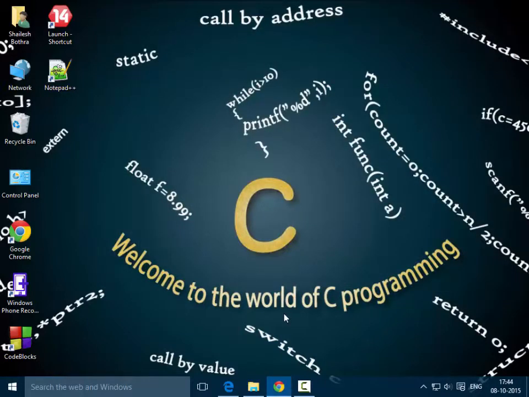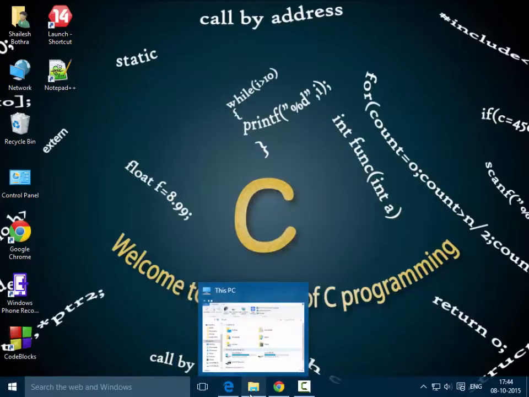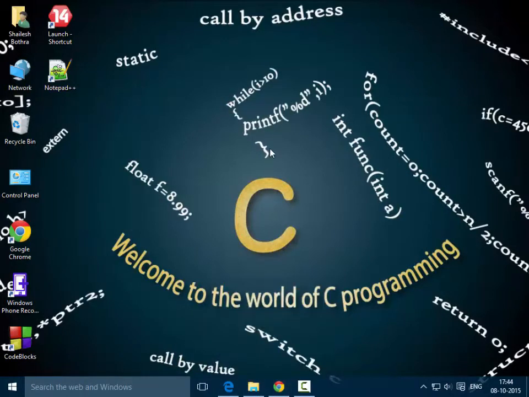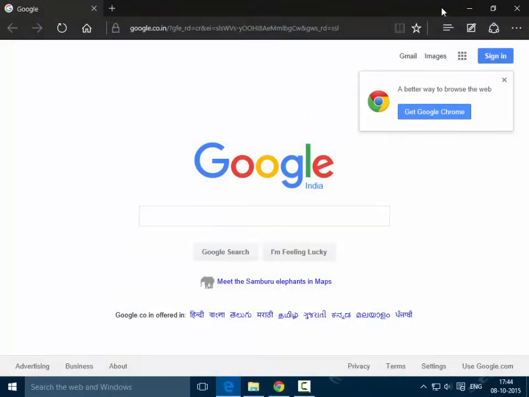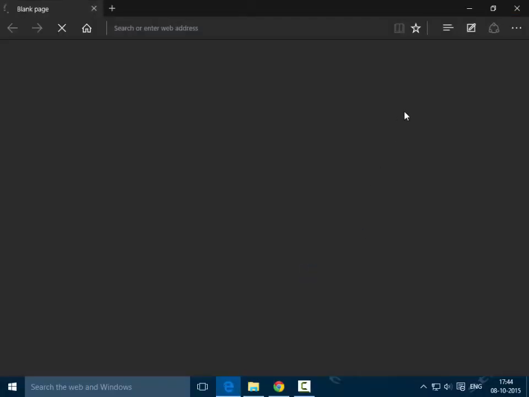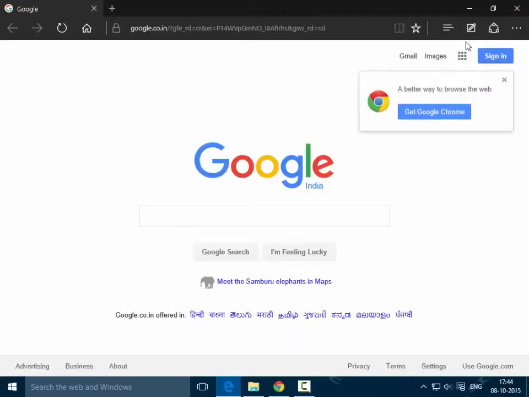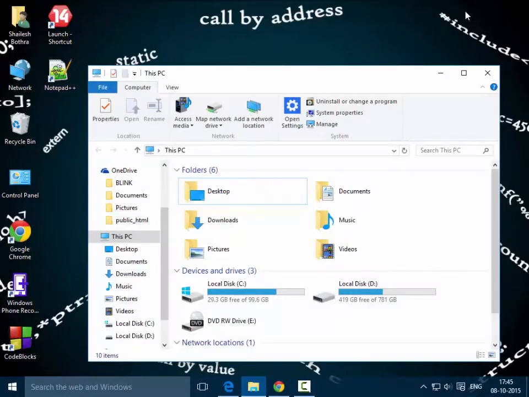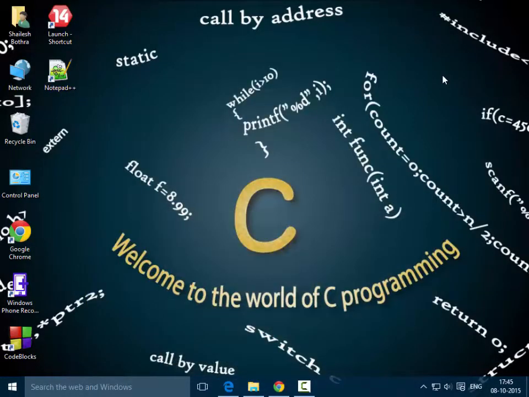Next, if you want to open apps that are pinned on your taskbar right here, you can do so using Windows and the number. See, Edge is number 1, Explorer number 2, Chrome number 3. So if I use Windows 1, it will open Edge. Let me close it. Now see again, Windows 1 and voila, Edge. Similarly, Windows 2, it will be Explorer, and it goes on.